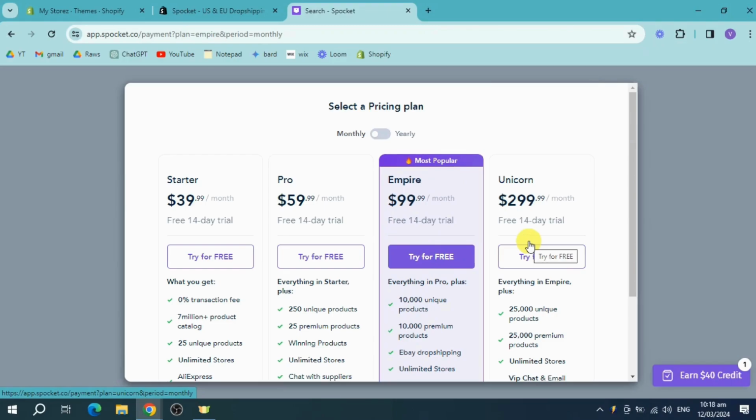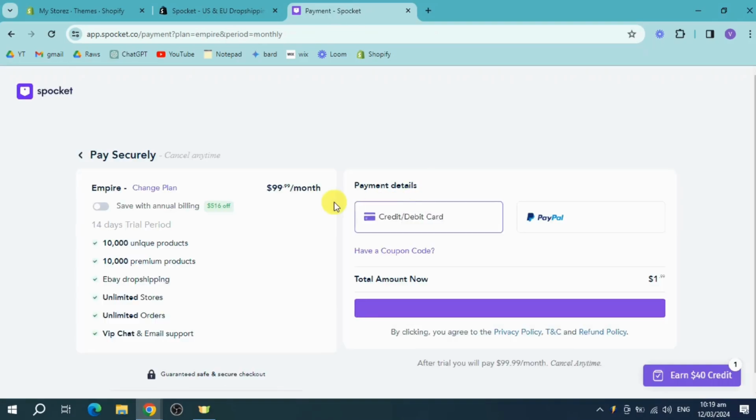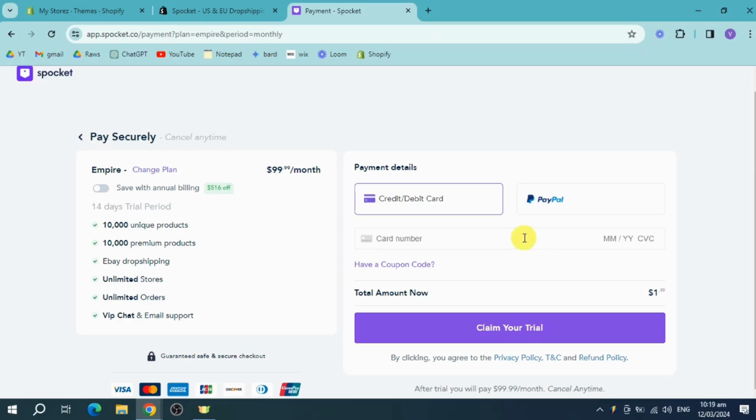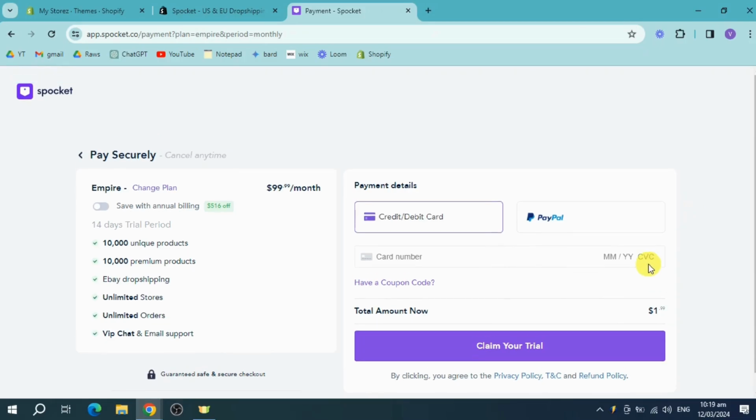And then from here, you should put in your payment confirmation, which is your credit card or debit card, as well as your PayPal. Once you have put in all of your information, you can claim your free trial now. You just need to pay $1.99 in order to do this. After the 14-day free trial, you will be charged the full amount. So once you have actually paid for this, you should be able to use Spocket.